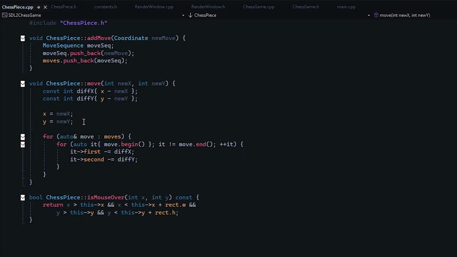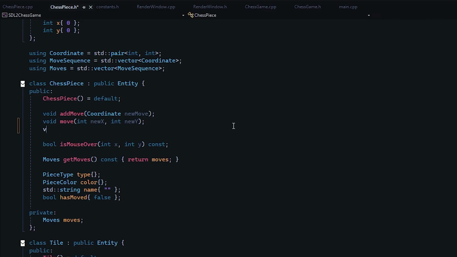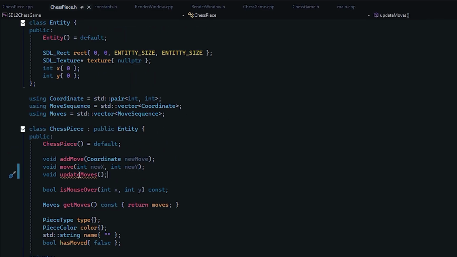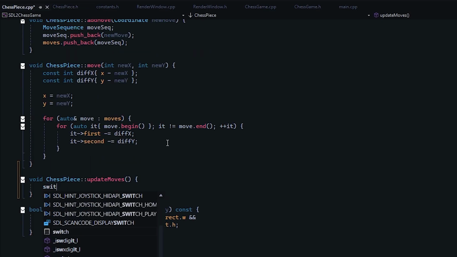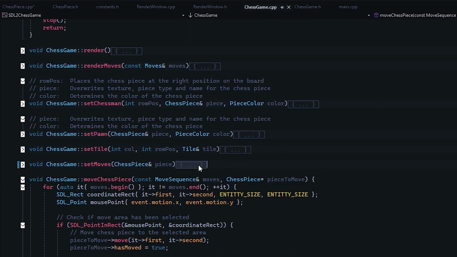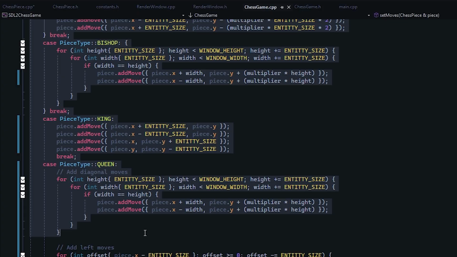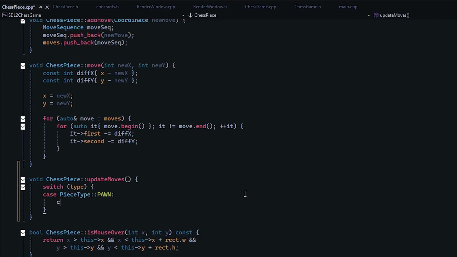This might be a piece of work, to be honest. So what I could do is add a function called updateMoves. And then I would like to switch the type, and basically do the exact same thing as in setMoves, where I look through every single type of move and then I update them accordingly.